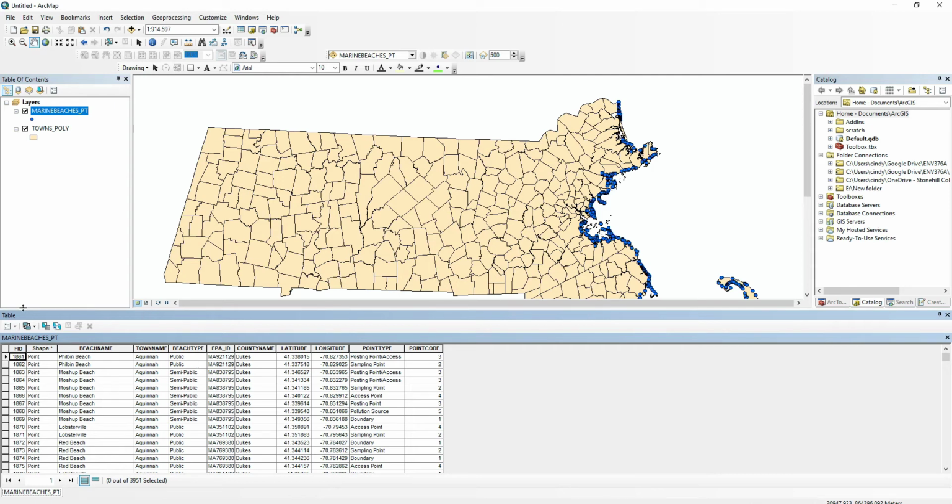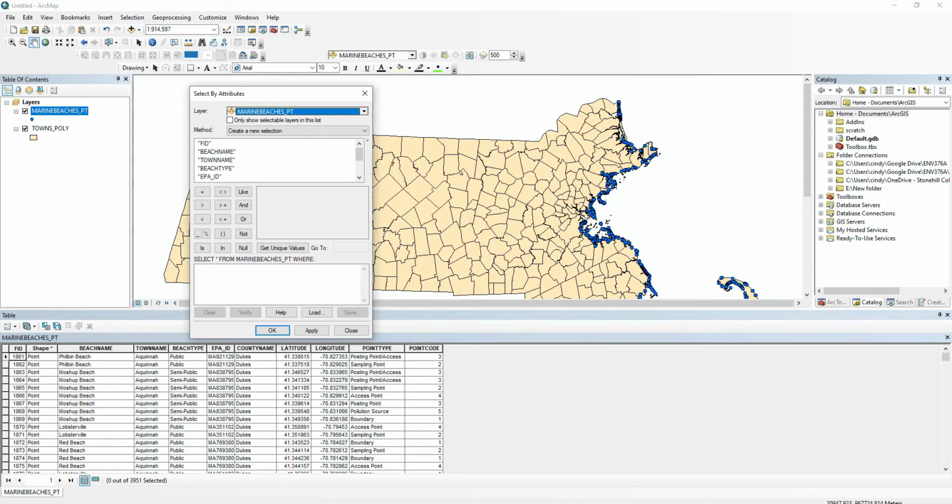The first thing I'm going to do is go to selection and go to select by attribute. Within my select by attributes window, the first thing I am going to do is choose a layer I want to perform my select by attributes on. Here you can see the marine beaches underscore points is selected, but if you go in the drop-down list, you will see all the different layers that are within my table of contents. So I'm going to select marine beaches underscore points.